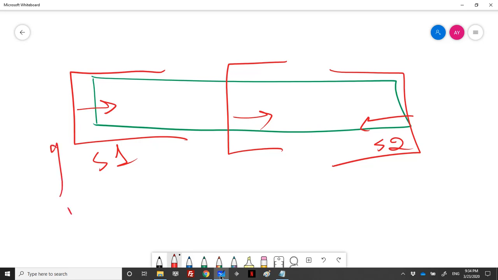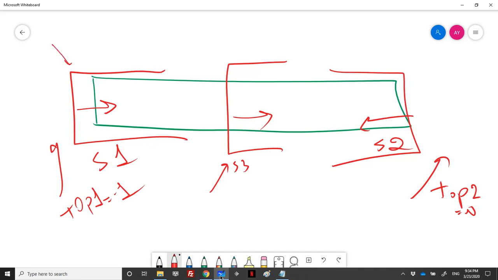So top 1 is initially equal to -1, top 2 equal to n. We have already done that, and we have here S3, and we need to know what we should use. For S1, the bottom element is index 0, and top 1 indicates the index of the top element. For S2, top 2 indicates the index of the top element. However, this bottom one is always fixed.